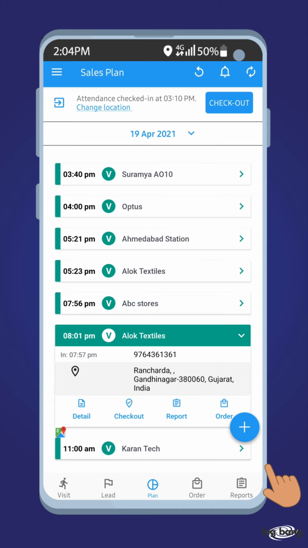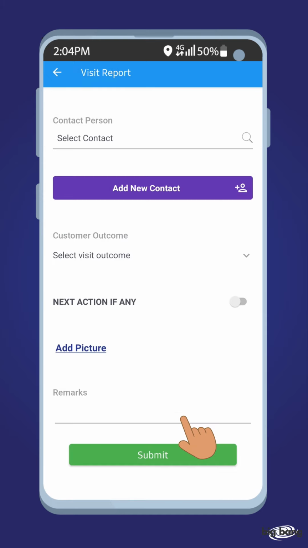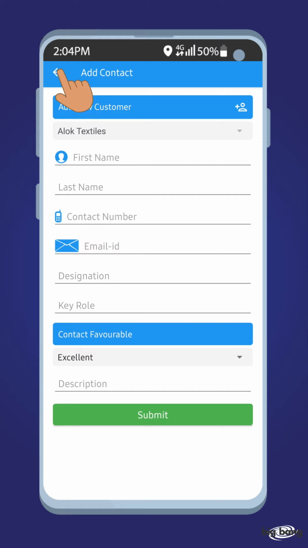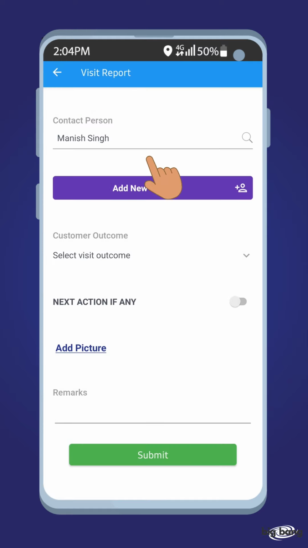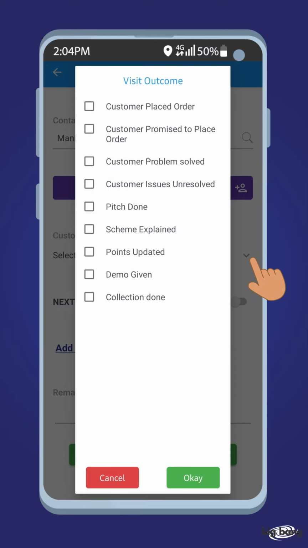At the end of the visit, you should file a report about what happened during the visit, and to do that you tap on the report option in the visit card. First, you choose the person you actually met during the visit. You can also add a new contact if you met a person not existing in customer contacts. Tap Next, you can select the appropriate option from the Customer Outcome option. This drop-down menu is customizable and can vary from company to company. You can choose multiple outcomes for one visit.